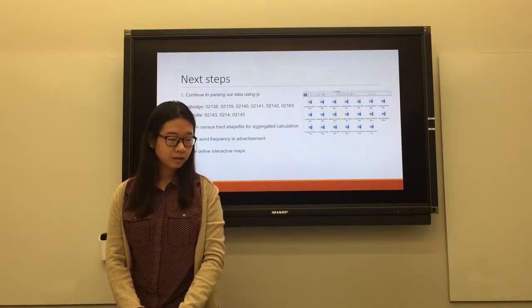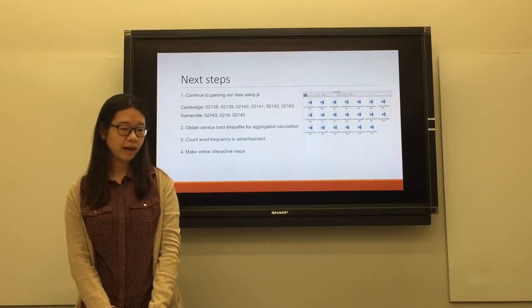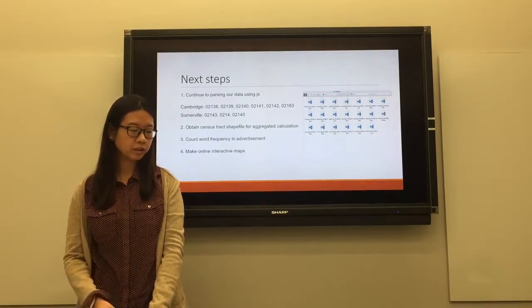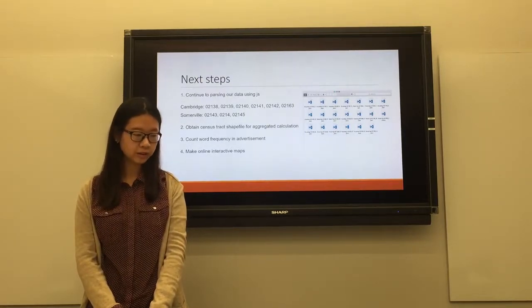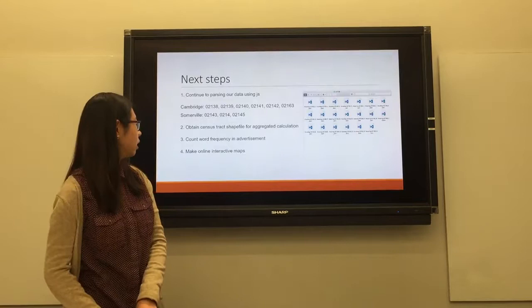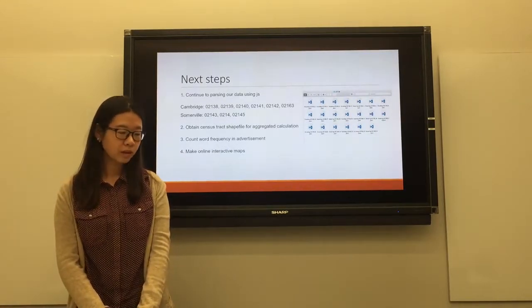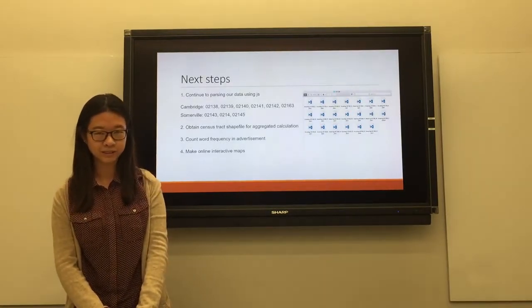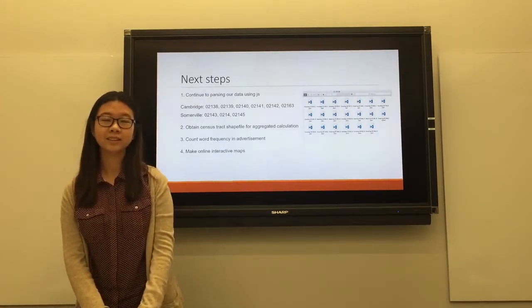So for the next step, we definitely want to continue the data parsing process we're currently doing. We have identified several zip codes for both Cambridge and Somerville, and we're doing three of them now, and we will continue doing this. And we also want to obtain a census tract shapefile and look at the aggregated data. Third and fourth, we're going to create the word frequency count, as we mentioned before, and also do the interactive maps. So that's it. Thank you.